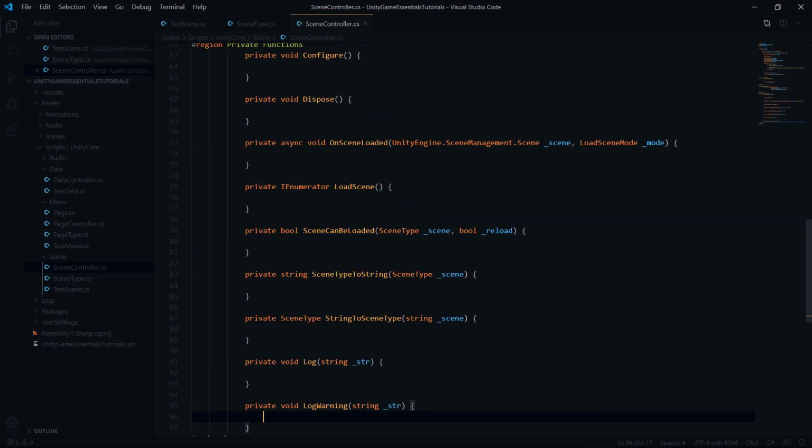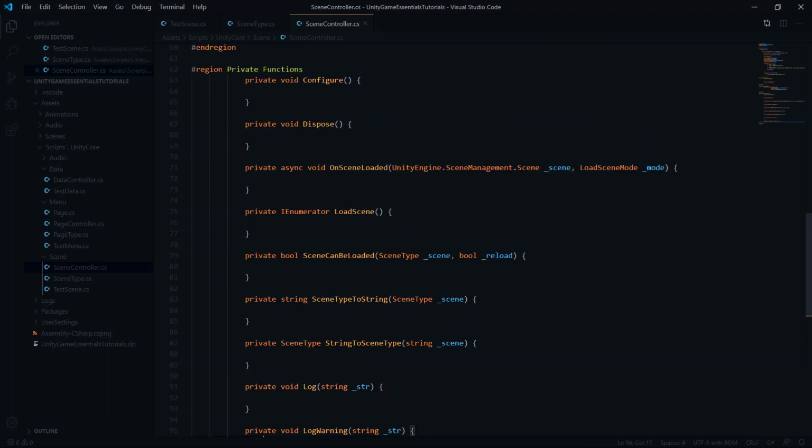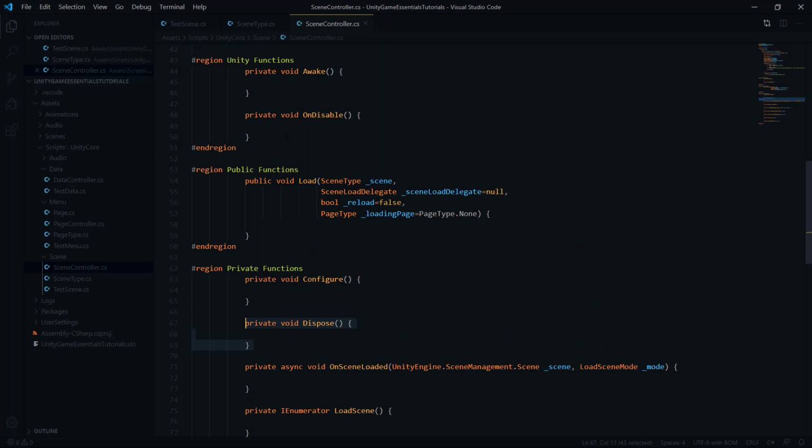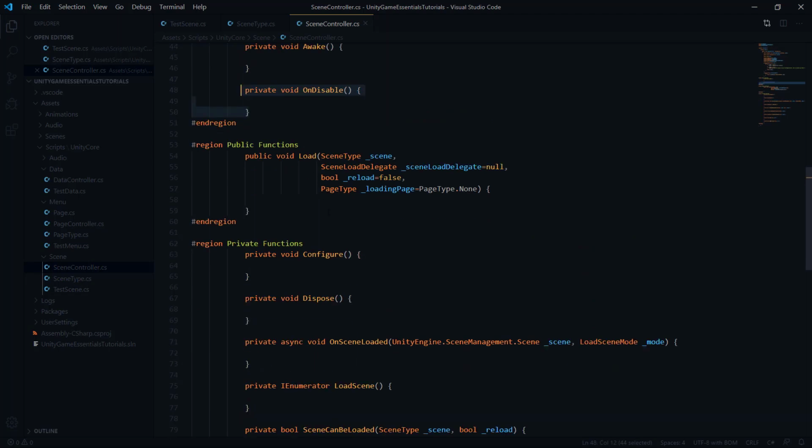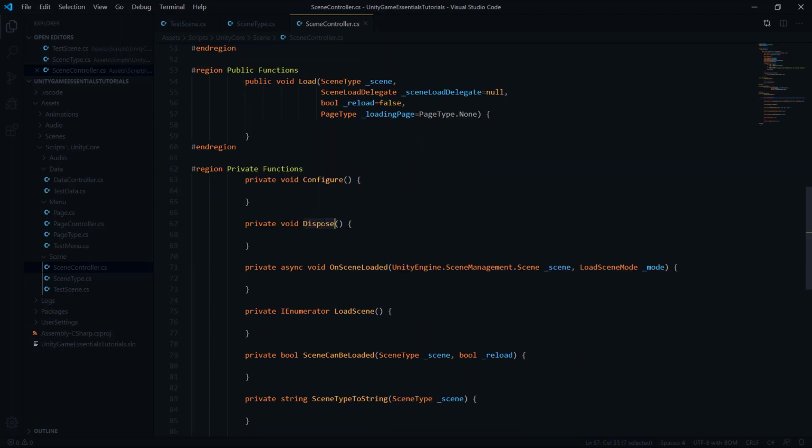Okay, so obviously our private functions region is going to take up the majority of the script. As you know, we try to abstract as much of this functionality as possible, so it's not accessible to classes outside of this system. So of course we have the configure that's going to be called in awake whenever we're initializing the instance. Dispose is going to be called in on disable, the Unity function that we have up here. Of course, dispose is just going to be getting rid of any resources that we need to get rid of.